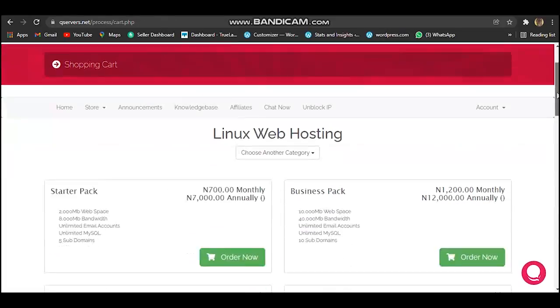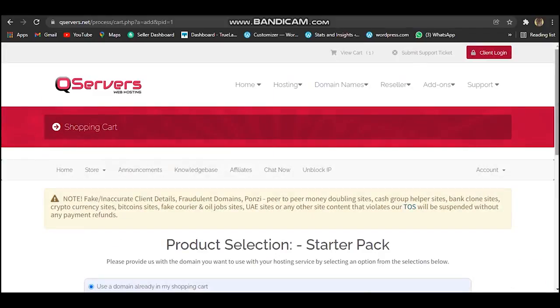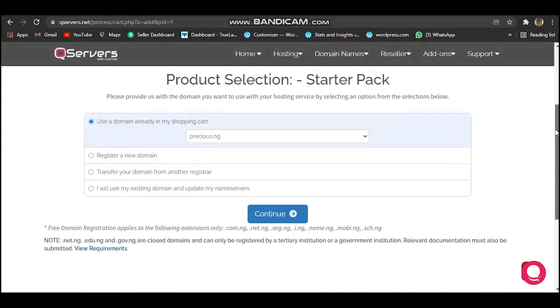Then they have different hosting plans, so you choose the one you want. This one is starter, business pack, developer pack, professional pack. So you choose the one you want. For beginners, you can choose the starter pack. So you just click on order now. Then you go down. See, so you click on continue. Don't click anything here because it's a new one. So you just click on continue.